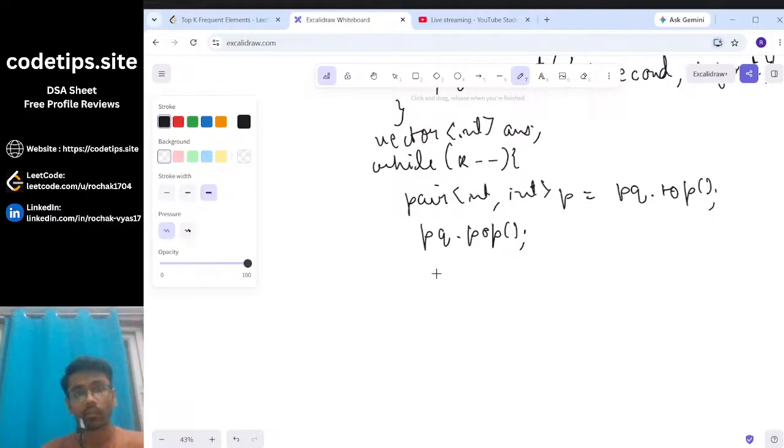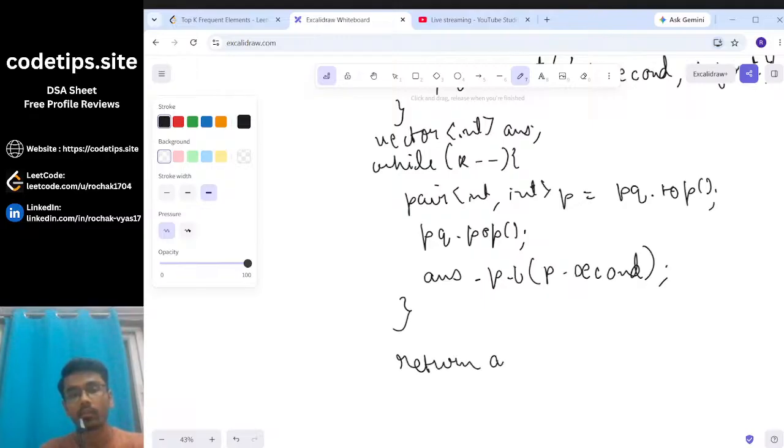After that, let's say we declared a vector of int answer. So we push back into answer, answer dot push back, p dot second, because the number is actually second and the first one is the frequency. We don't need to do anything with the frequency, we just need to take care of the number, and in the end we can just return that particular answer. So yeah, this is how we'll be doing it.